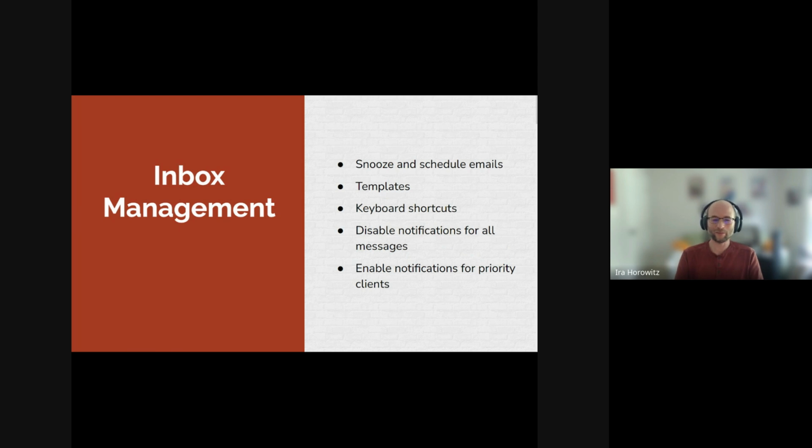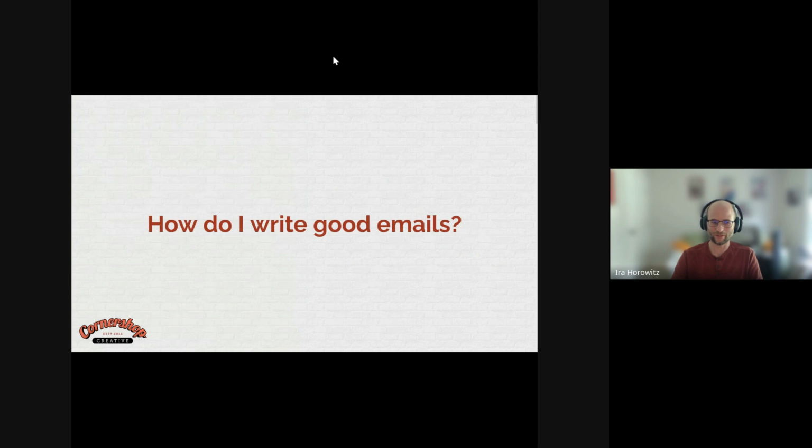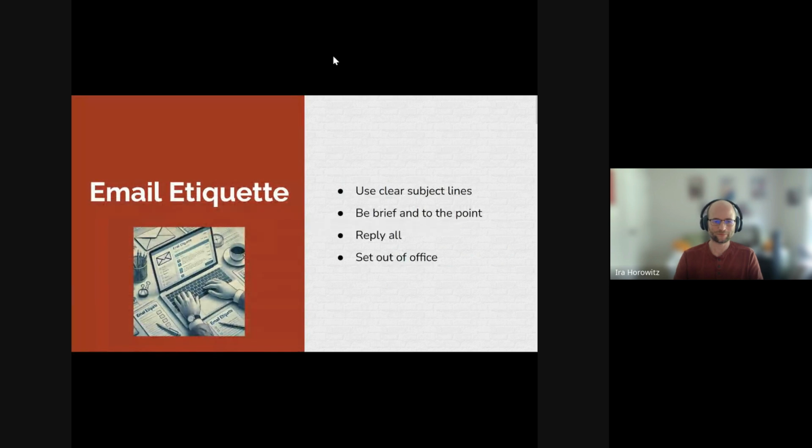There are other keyboard shortcuts and templates that are really useful. Leslie's going to talk to you about templates in just a second and show off some of hers, but we'll get there in just a moment. So the last part of the intranet post really focused on how to send good emails.